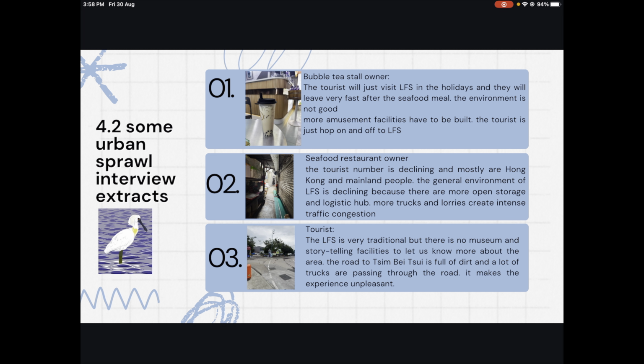The insights from the interviews also outline our planning principles. The bubble tea stall owner in Lafoshan expressed that tourists' visiting time is short. Also, more amusement facilities have to be built. The seafood owner also expressed that the environment is declining because of traffic congestion. The tourist also expressed he was dissatisfied with the environment.